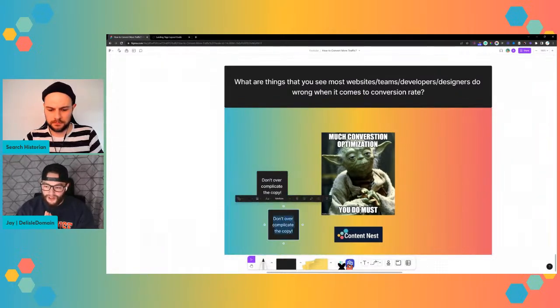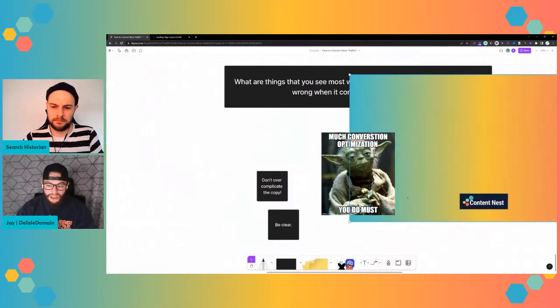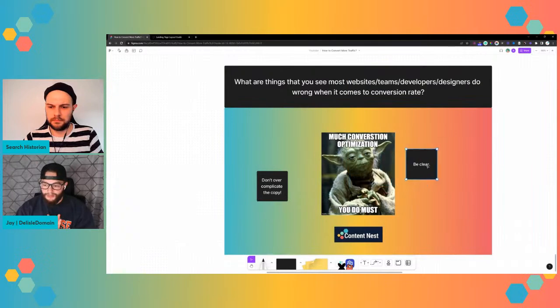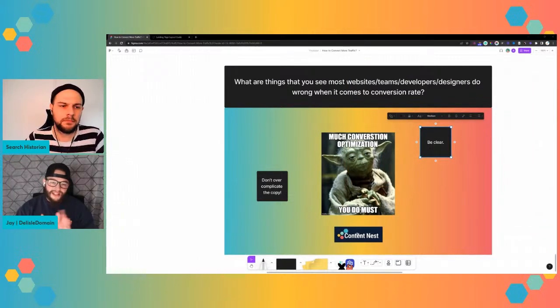And that's kind of just an overarching thing that I notice a lot. Now, getting more, I'll say technical, but it's not really technical. More of like the layout on conversions and things like that.